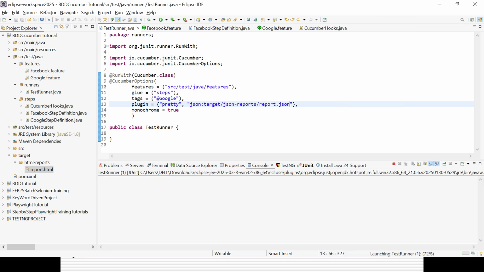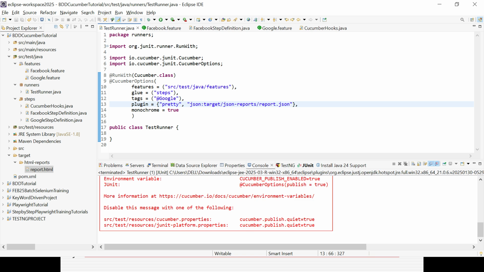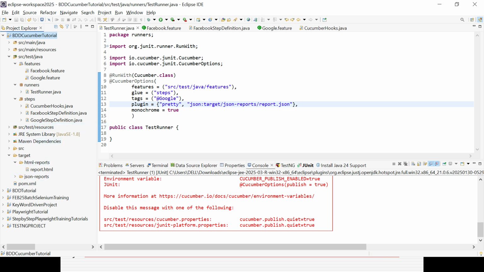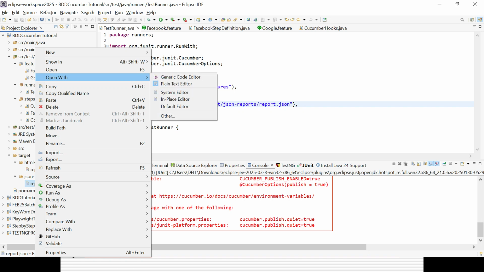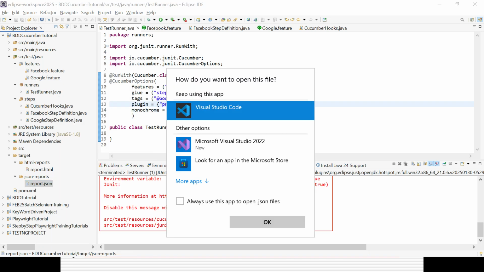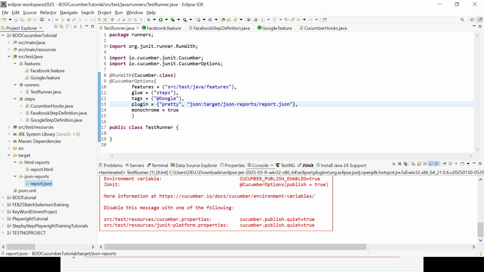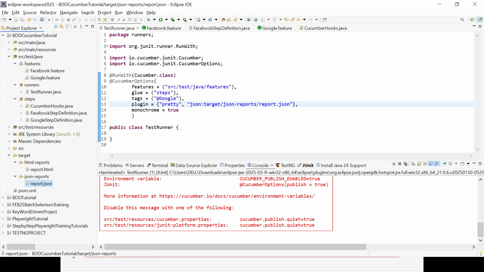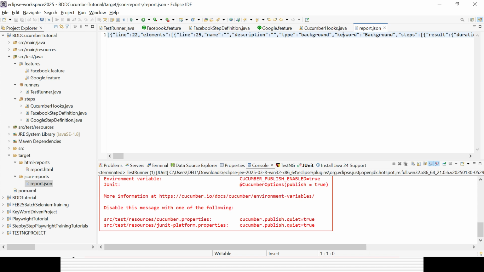So again in the target folder, a JSON report folder will be created. Let's refresh it again. You could see the JSON folder got created. Now if we expand it, we can open with whatever option is available, right? System editor or the text editor, whatever way, or Notepad, any other stuff. So let's try to open it with something normal. Open with plain text editor. So this is how it will look.